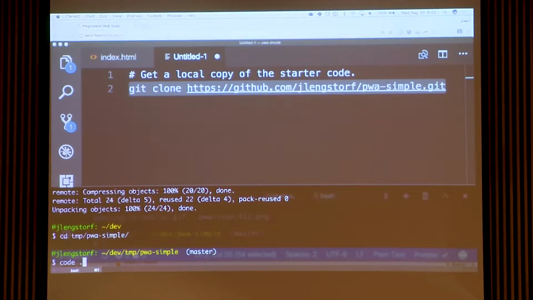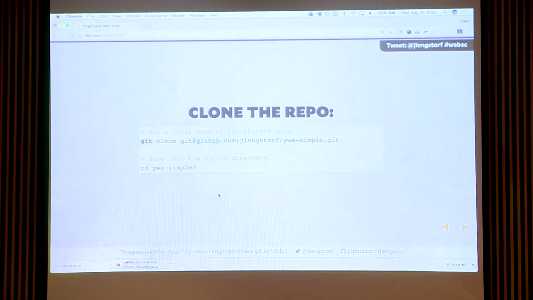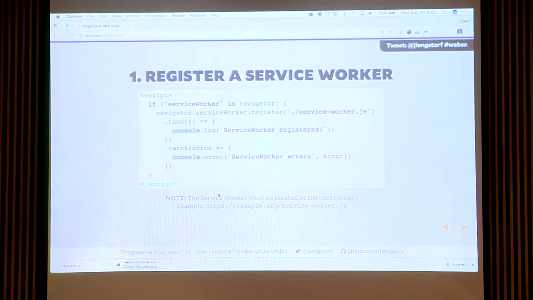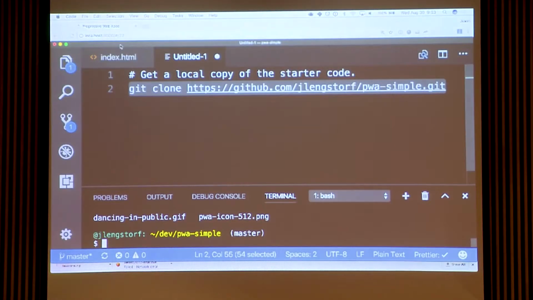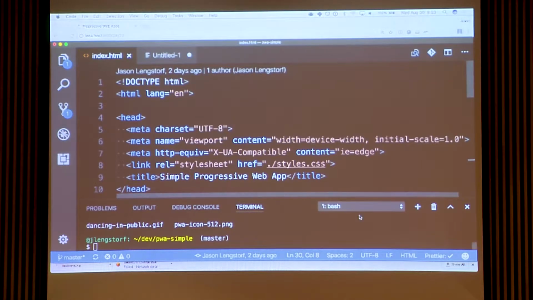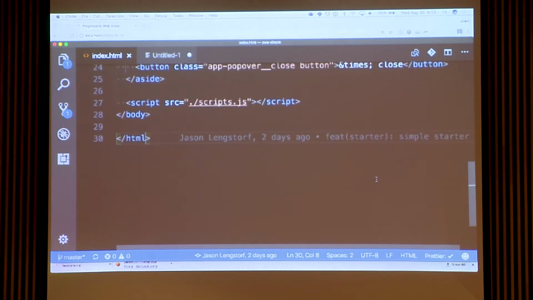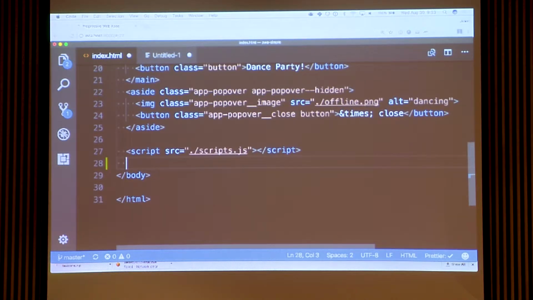We okay? All right. So next, once we've got the repo, make sure that you're in that folder. So whatever you just cloned, if you're in PWA simple, just make sure you're there. Next, let's open it in our code editor, in Sublime, and we're going to actually register a service worker. Now, we haven't created a service worker yet, but what we're going to do is go to the index.html, and down at the bottom, we're going to add this script.